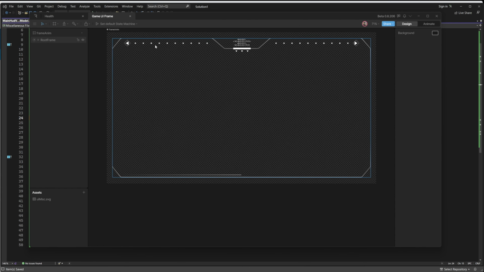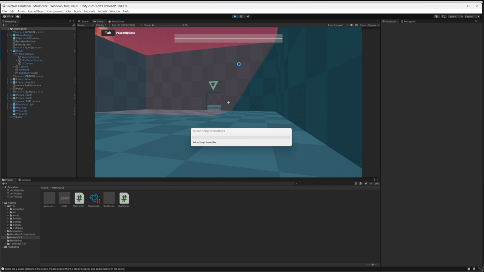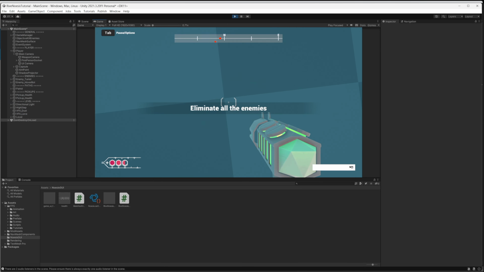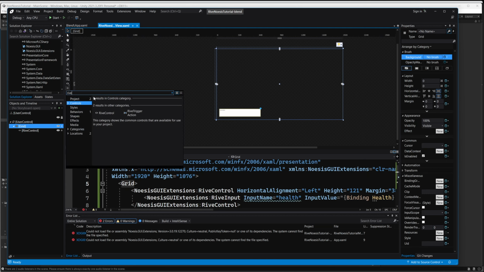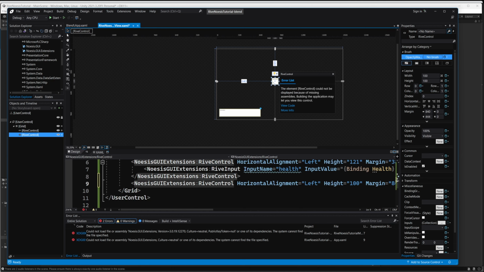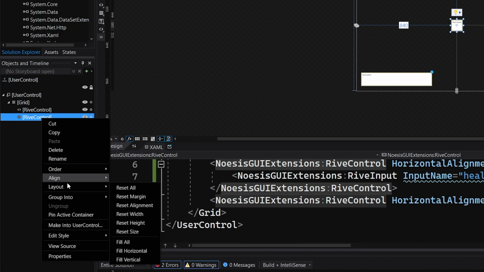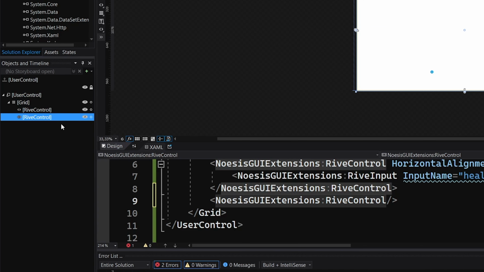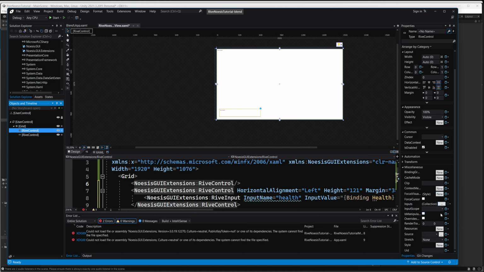As a last step, I said we'll also add this animation just to show you how easy it is to add multiple Rive files. So we'll go back into our Unity game and we'll play it for now and keep it running. Okay, it's working, and we'll go back into Blend. And we're going to search for Rive again and add Rive control. And for this particular one, I'm just going to right click and I'm going to say layout, reset all. And we want this to be above or below the other Rive control. And then we just need to find the correct name.